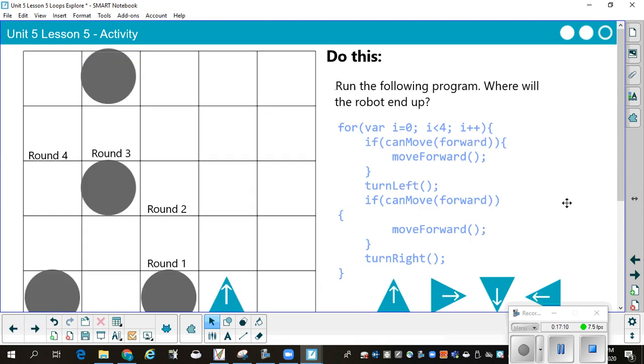Try this program. Trace through it, and notice I put where you should be ending up in round 1, 2, and 3.